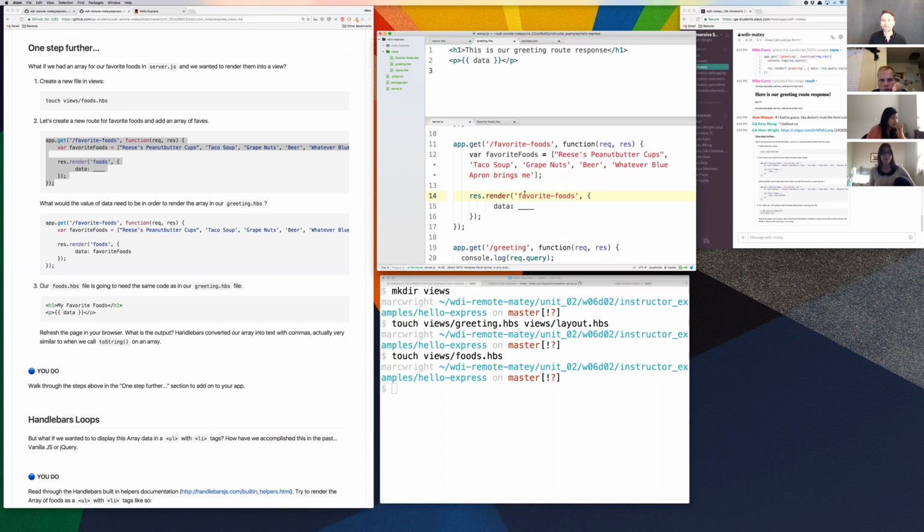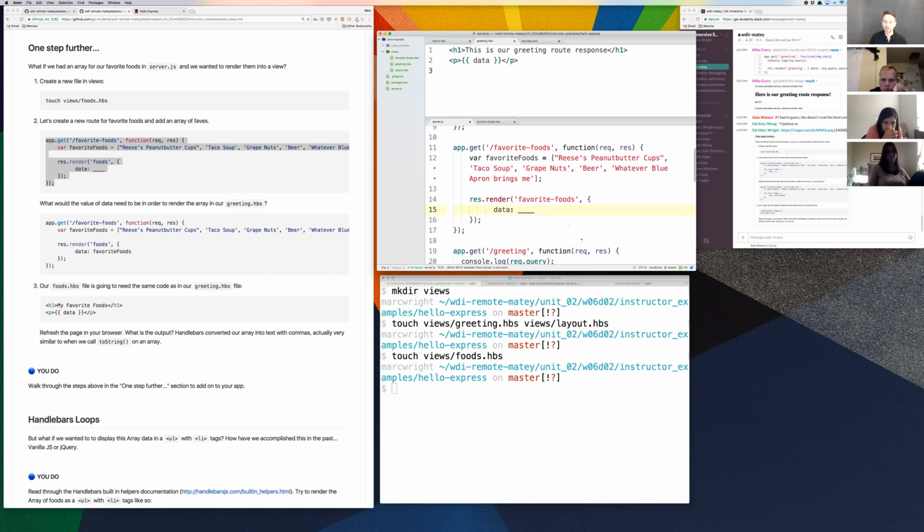Okay, cool. Now, let me ask you guys this. I want to render this template and I want to feed it some data with my handlebars. What should the value be to my data key right here in this data object? I want to render all of these foods to my view. So what do I need to put right here? What is data going to equal here? The variable favorite foods. Nice, yeah. In this example, I just want to feed this to my view. So I'm going to make data : favorite foods. Nice.